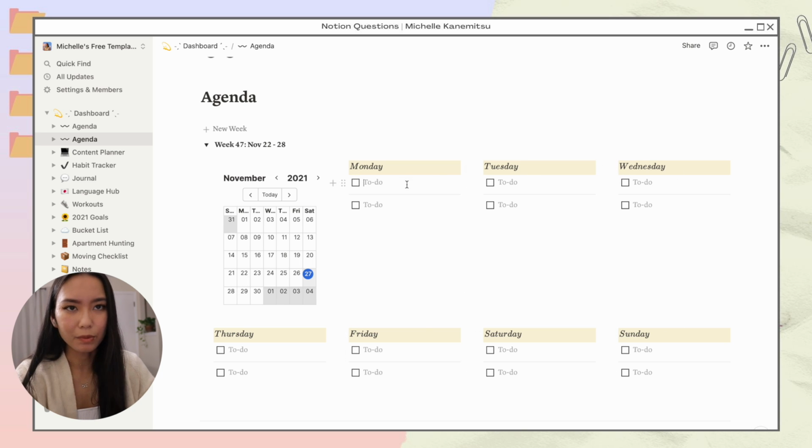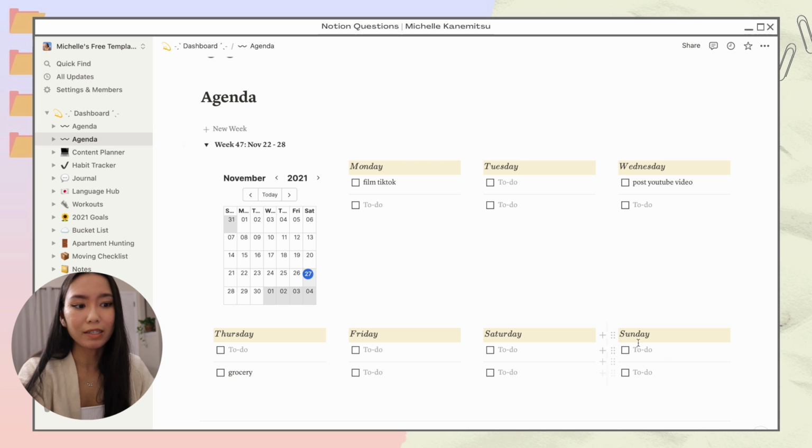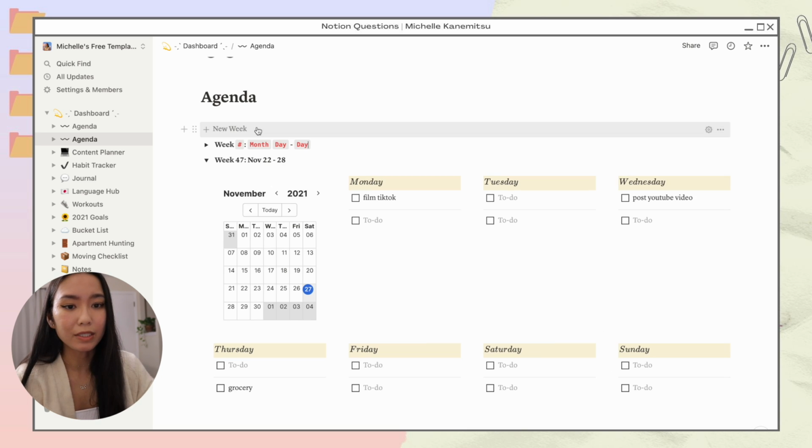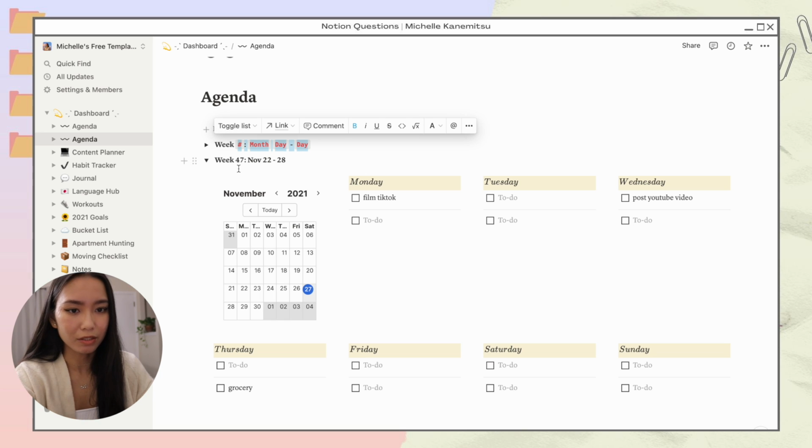And then I can add in whatever tasks I have coming up for the week. That's pretty much how I use my agenda. And that's also how I set up my agenda. And then on Sunday night, when the week is over and I'm getting ready for the new week, all I have to do is press my new week button to create the new week.